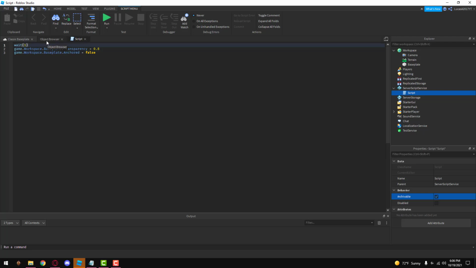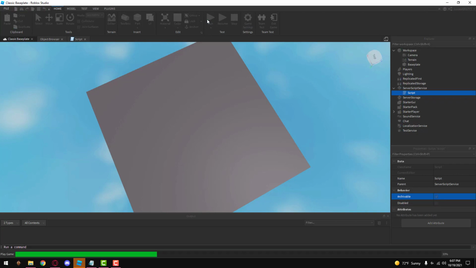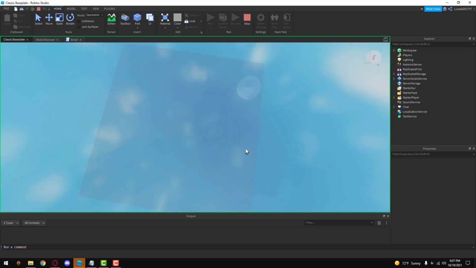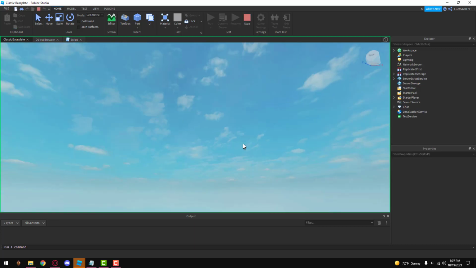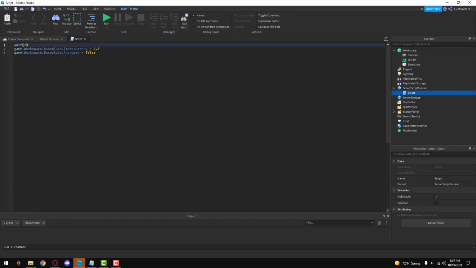We want it to wait a little bit more than that, so let's set it to 2 seconds because it'll take a little bit to load. Now you can see it's fine, but then it turns gray and then it falls down, because it's not anchored to the world, so it just falls down.